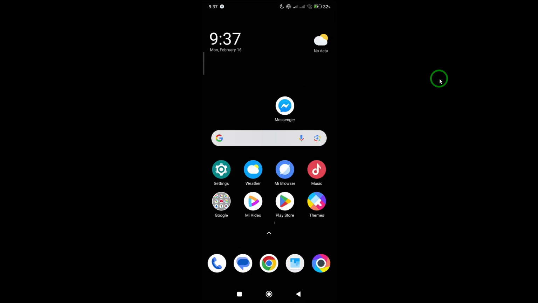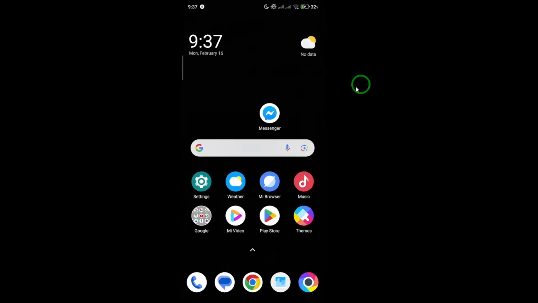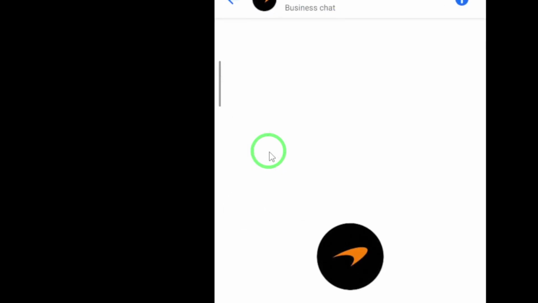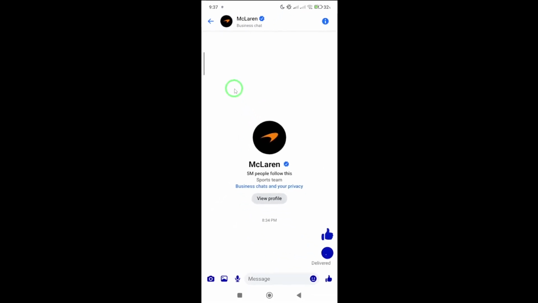the chat. First, open the Messenger app and navigate to the chat you want to mute. Once you've found it, tap the person's name at the top of the screen. This opens the chat settings for that contact.